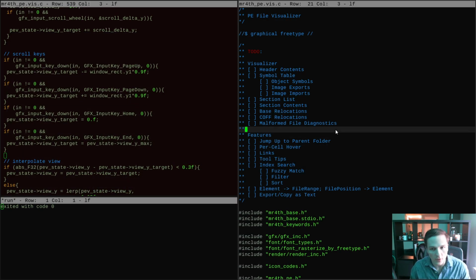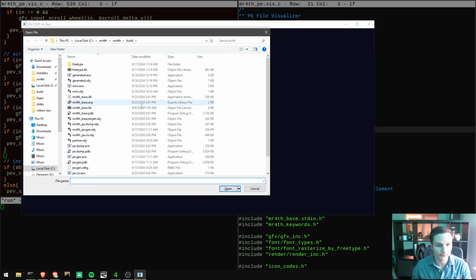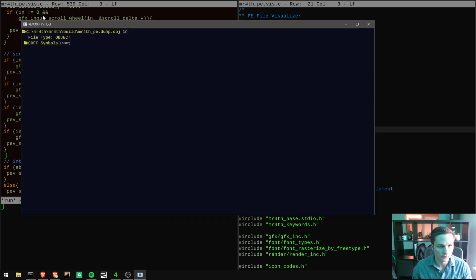With that, let's get right into the programming for today. So what I've got so far is this list of the symbols in an object file. That's pretty much all we can do. If I open up a DLL, there's nothing.